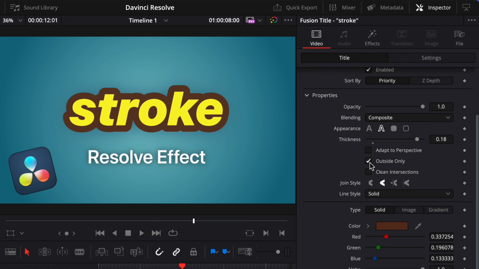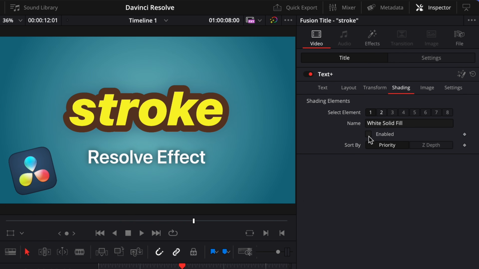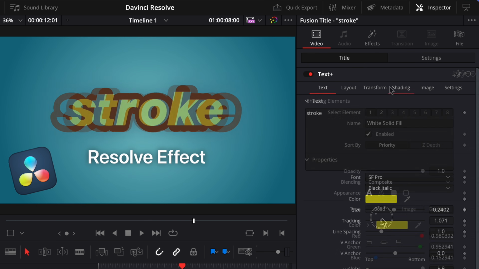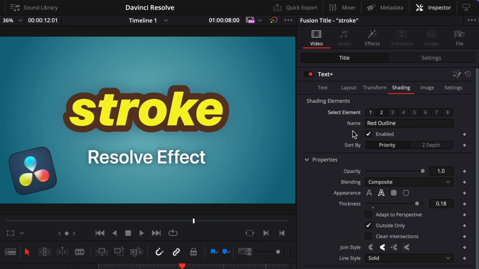Okay, bonus tip. If you just want the stroke without the text fill, toggle on Outside Only. Click on Element 1 and disable it. If you don't want the letter strokes to overlap, you can also switch back to the Text tab and adjust the tracking. I digress. Let's add another stroke on top of the one we already have.